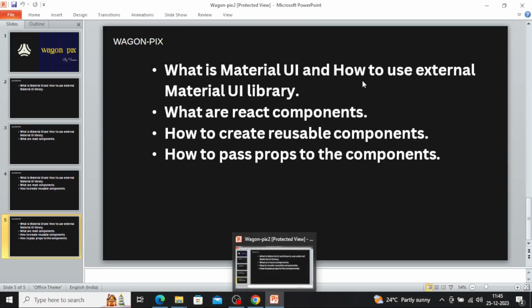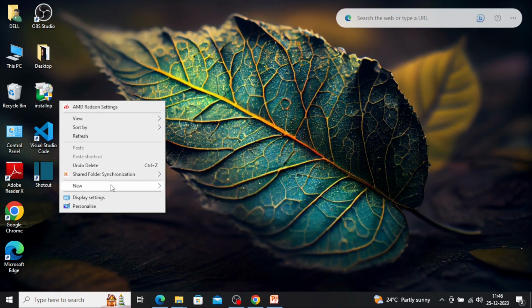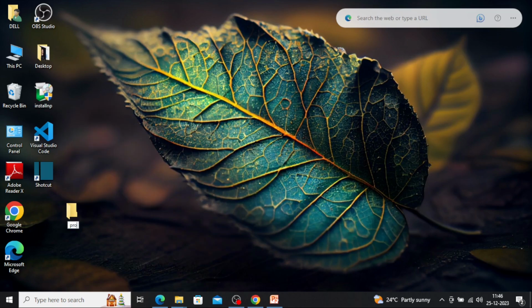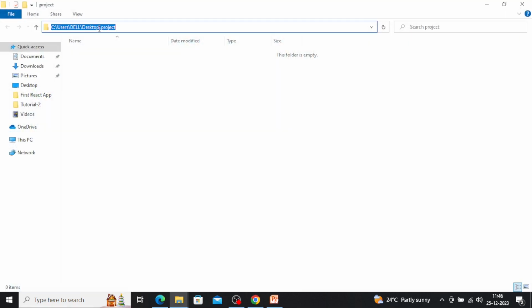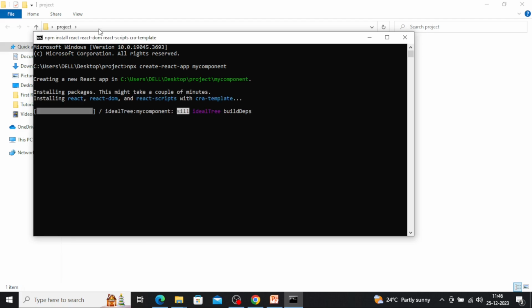To get started, we will create our own React folder over here. We'll name it project. In this project, we'll open the command prompt and run npx create-react-app, naming the app my-component. With this command, we will be creating a basic React code base which includes the node packages as well.